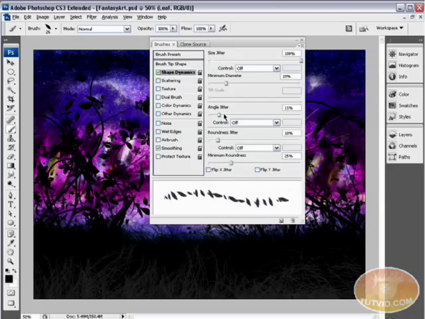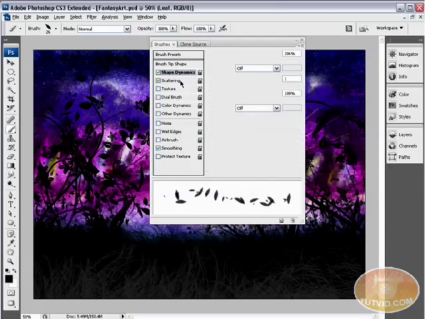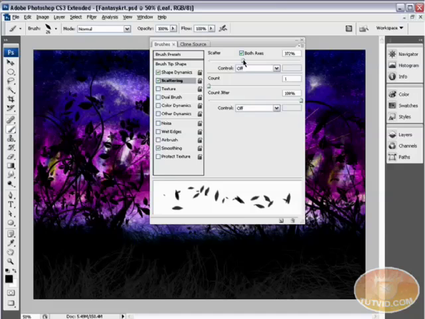I'm going to go to shape dynamics, increase the angle jitter all the way up to 100, so we've got these things flying everywhere. We're even going to add some scattering. Leave the count at 1, however. Pop scattering up to, I don't know, about 400, and you probably want to do it along both axes.